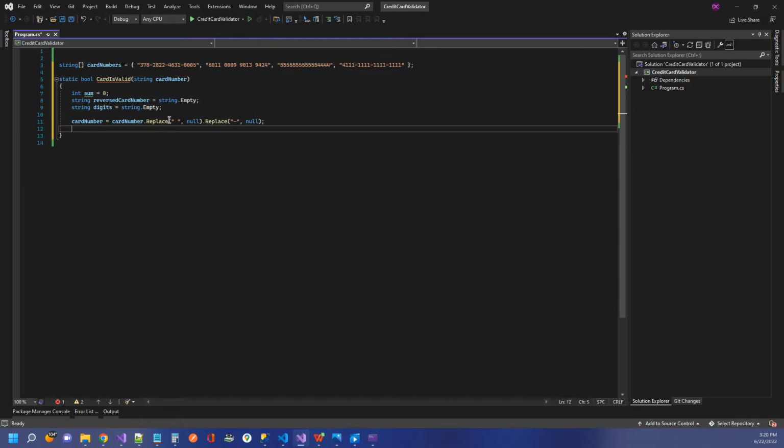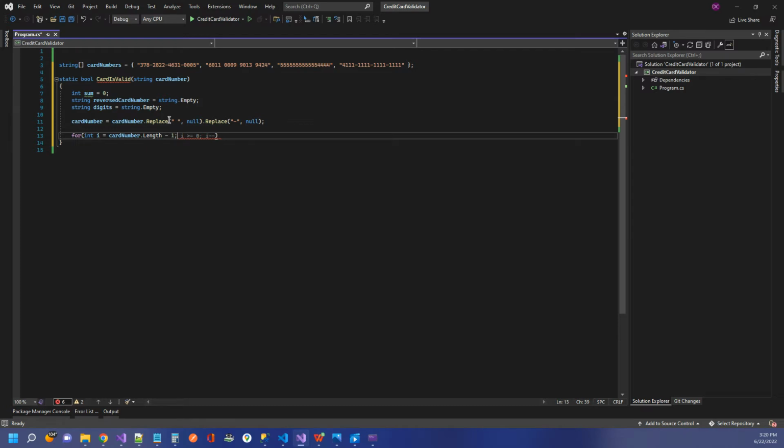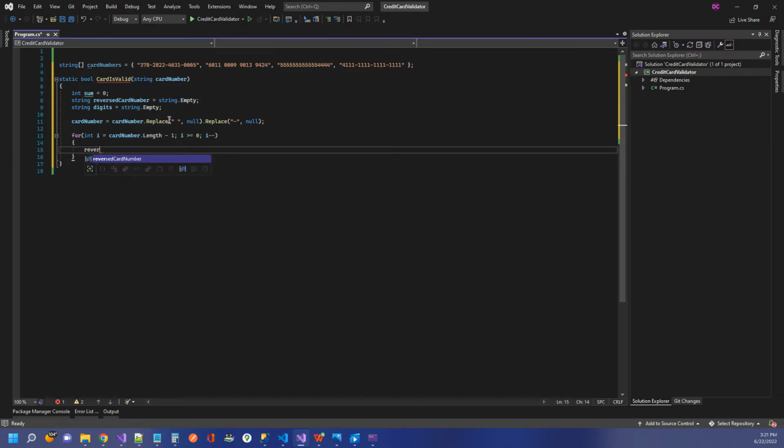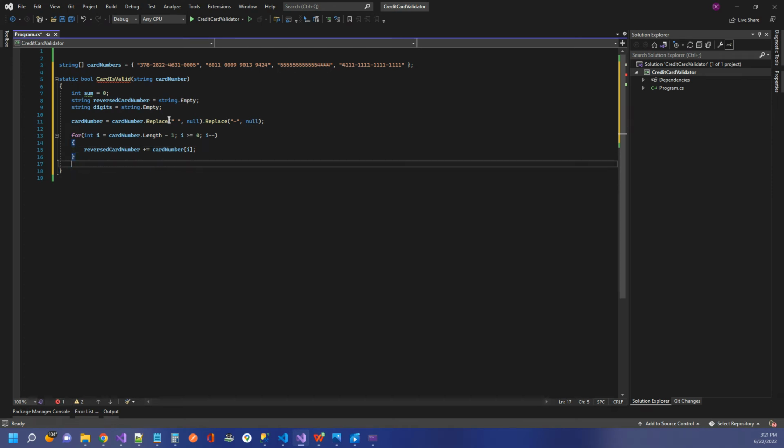Now I need to reverse my string. To reverse a string, you usually loop through it and start at the end. So int i equals card number dot length minus 1, and that all looks good. i is greater than or equal to 0, i minus minus, and now we can just append each element to our string. Okay, so we have our reversed card number.